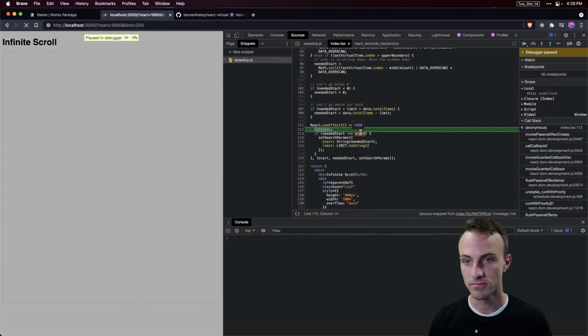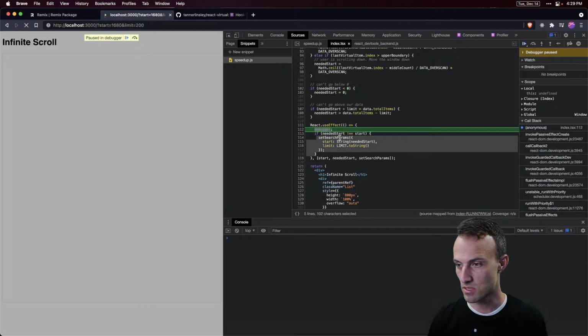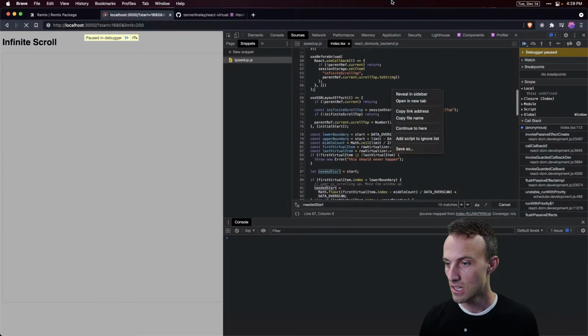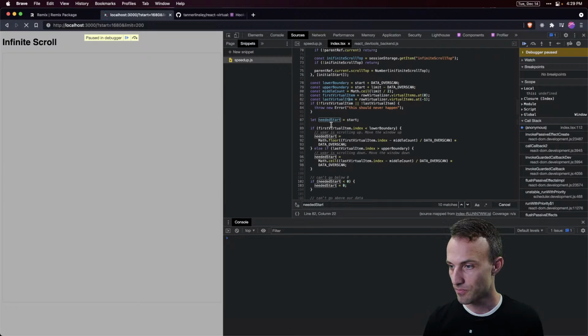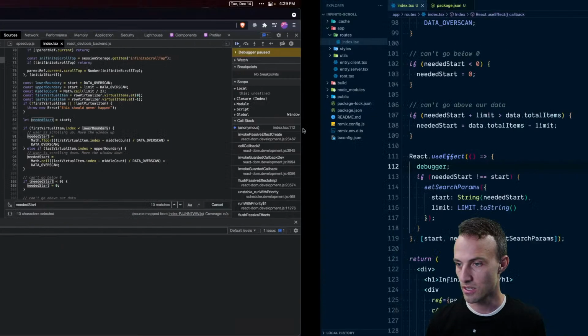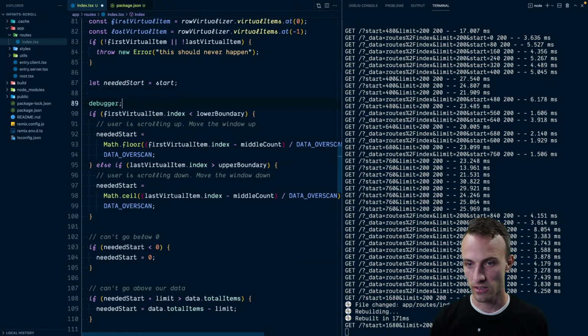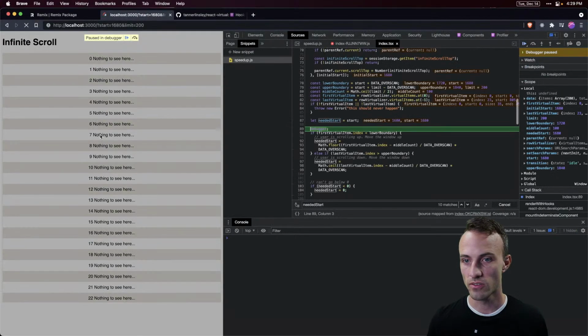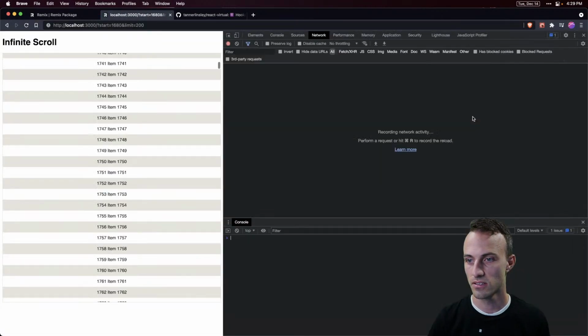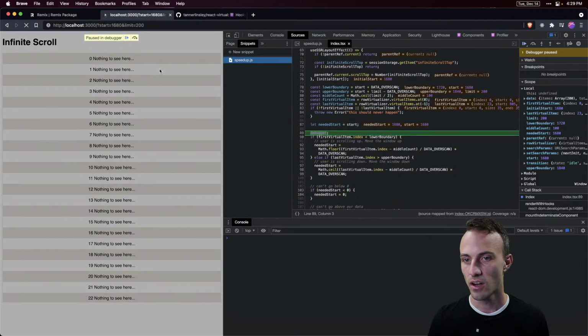So here's our start. That makes sense. That's where we are there. The needed start, it's saying is 0. So that is the reason why we're setting the search params to 0. That's kind of what I suspected. So, yeah, okay. So then here, I actually need a debugger right up there to walk through how this is calculated. So let's start over. Okay, so hold on a second. There we go. Okay, that's interesting.